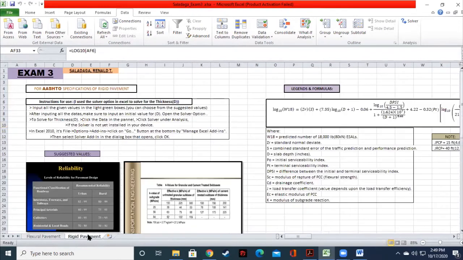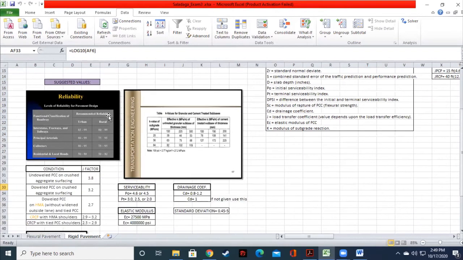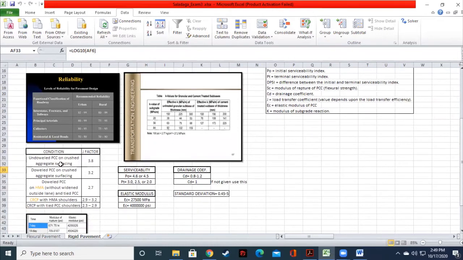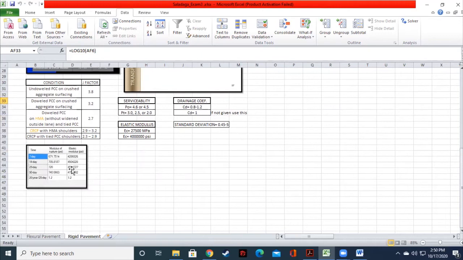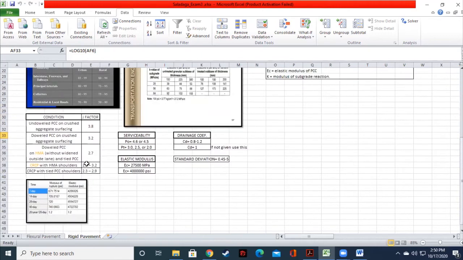Let's go to the rigid pavements now. So again, here in rigid pavements, the instructions are here. And also, I use AASHTO specifications again for rigid pavements. Next are the suggested values here: the reliability, your K value or your modulus of subgrade reaction, your J factor or your load transfer coefficient, serviceability, drainage coefficient, standard deviation, elastic modulus, and your modulus of rupture.